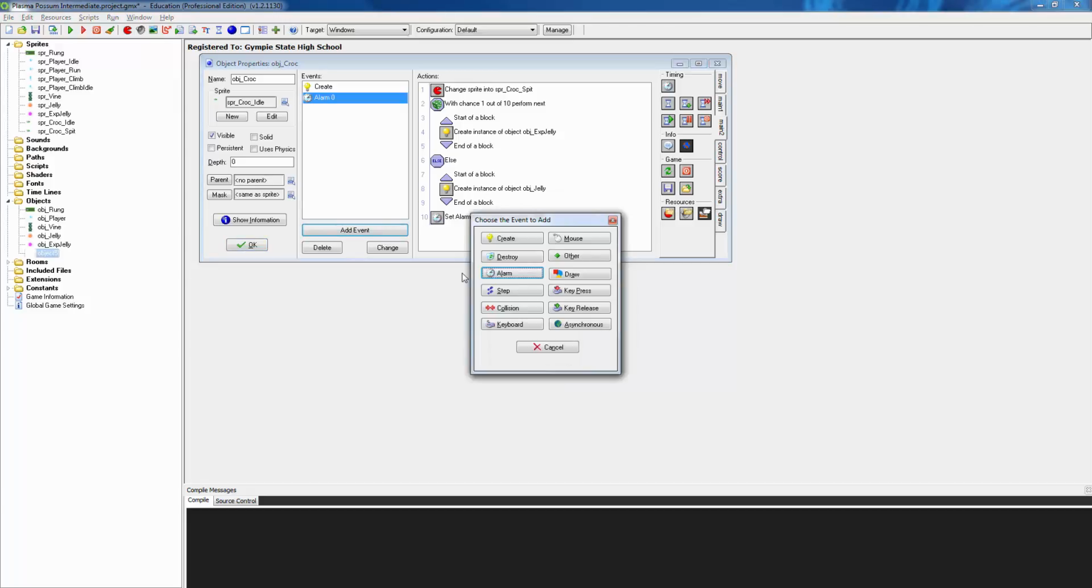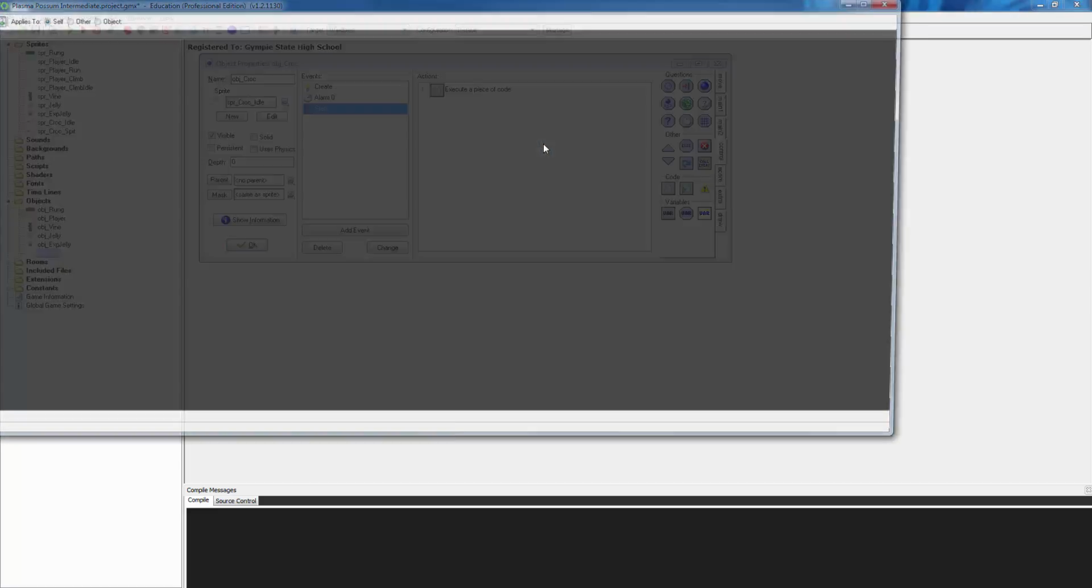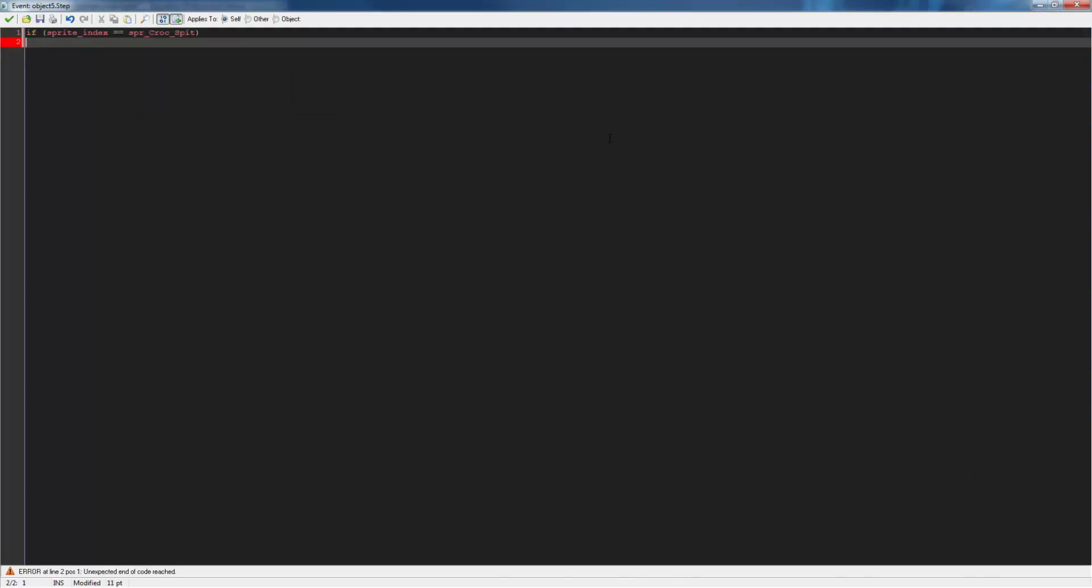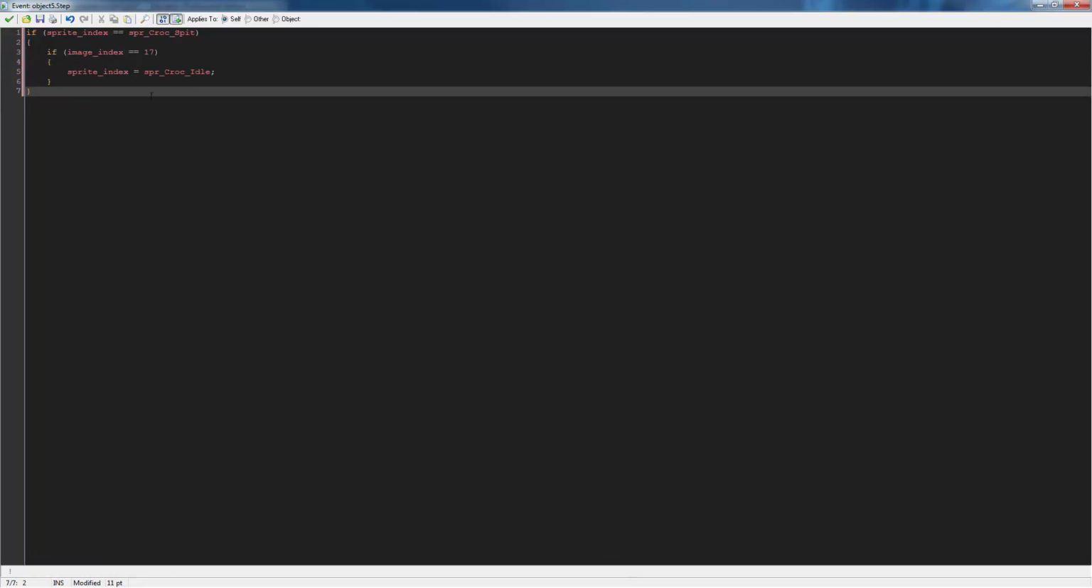And our last event is the step event. Add the execute code action and then add the following code. Here, we're getting the croc to return to his idle animation once the spit animation has finished.